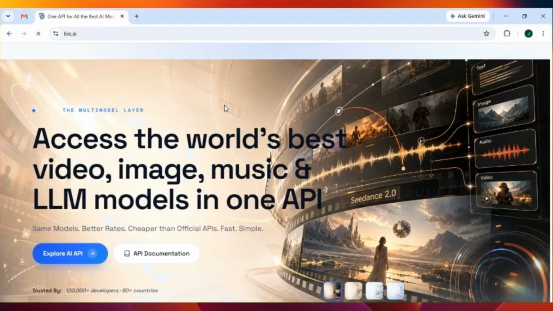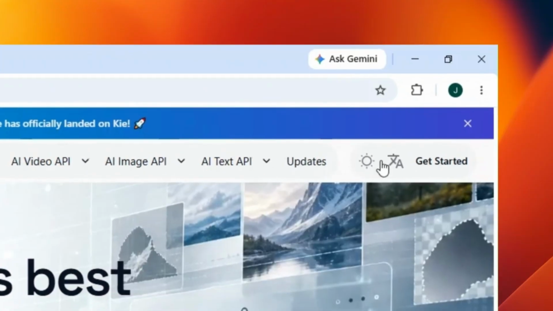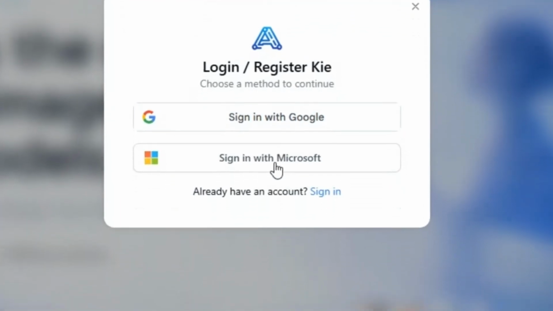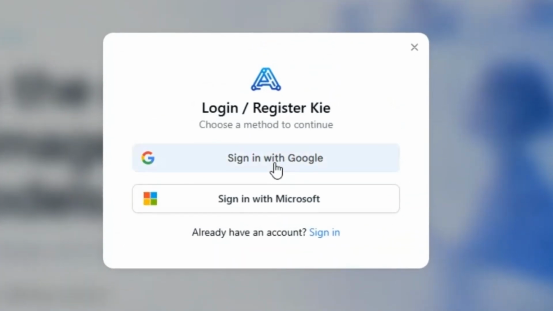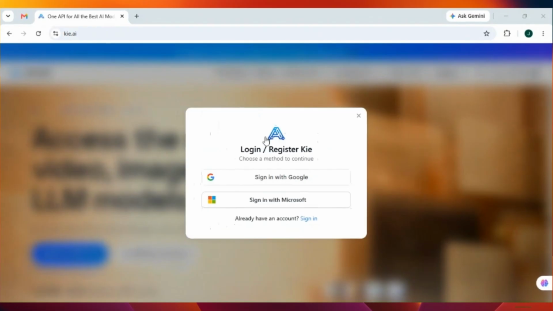Once the site loads, you'll see an interface like this. Now, click on the Get Started button in the top right corner, and you can either sign up with your Google account or Microsoft accounts. It's completely up to you. But for this video, I'll go with the Google account and complete the sign up process.